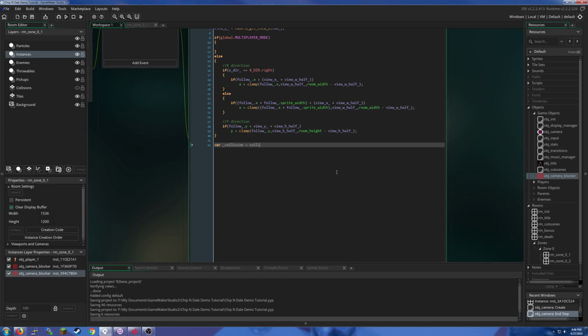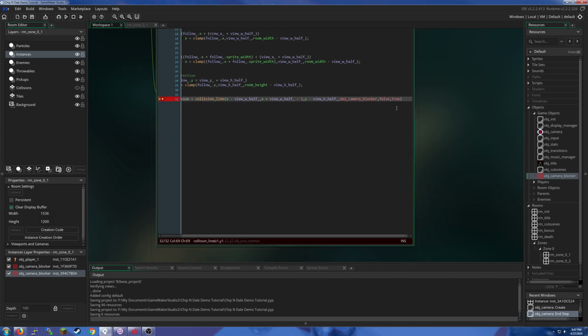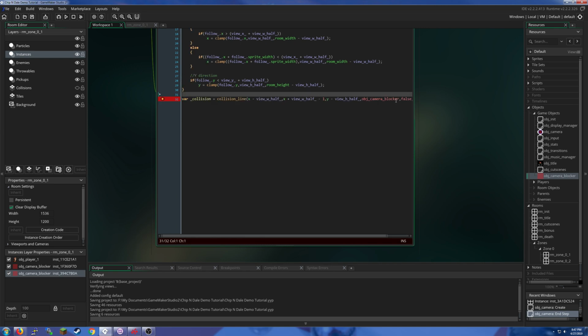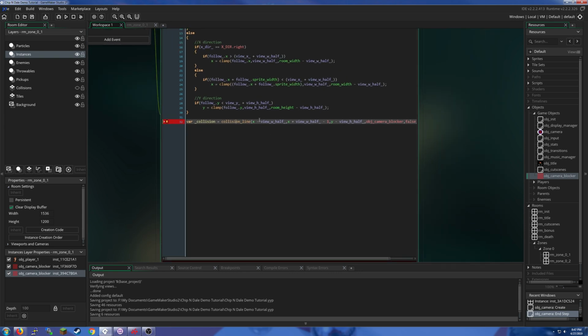_collision is equal to collision_line, x minus view_width_half, x plus view_width_half minus 1, y minus view_half_half, object_camera_blocker false true. So precise false, not me is true. Doesn't really matter in those cases, but we're just looking for a collision here for our camera object X position.